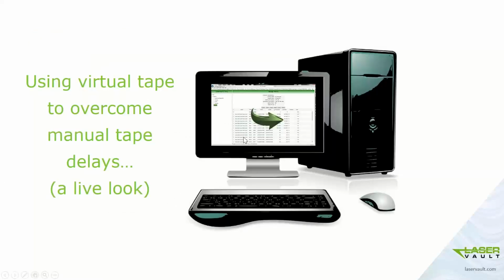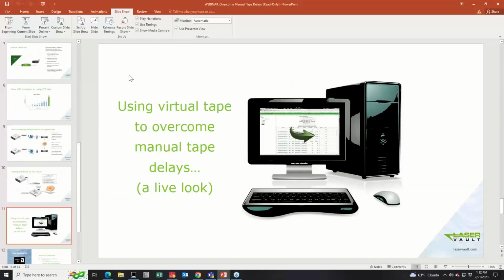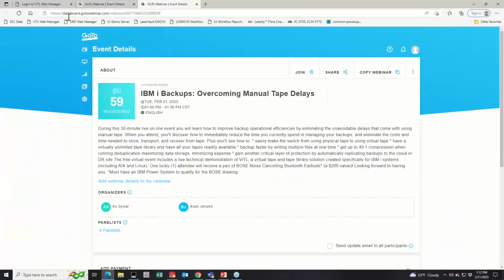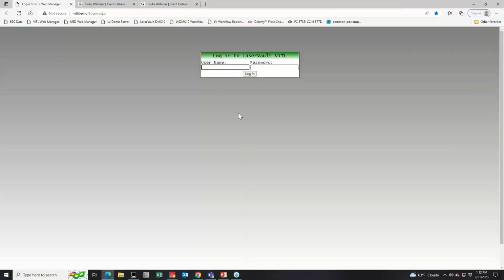Okay, so let's take a look at Vital. First, I'm going to go over the web interface. I log in with my secured username and password.